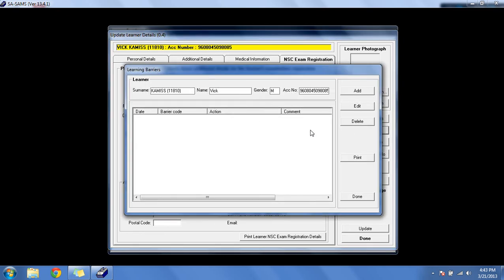The next one is learning barriers. Are there any learning barriers? You can click on Add. If there is one already, you can click on Edit. If there was an existing one and not anymore, click on Delete. Or if you want to print a specific one, click on Print.